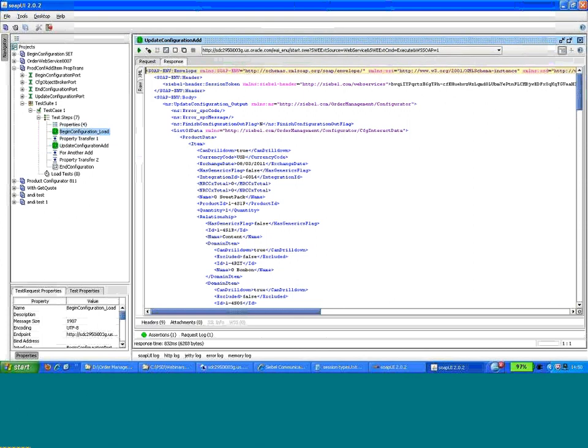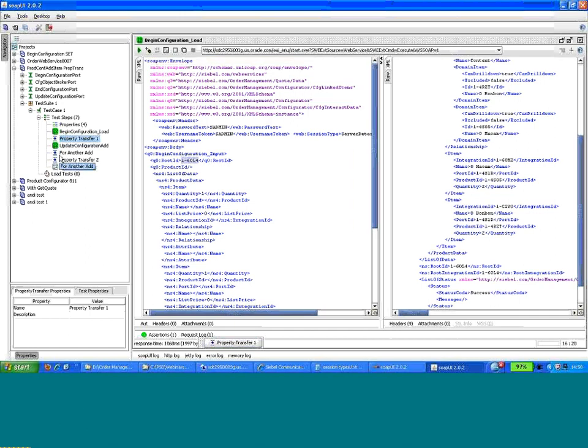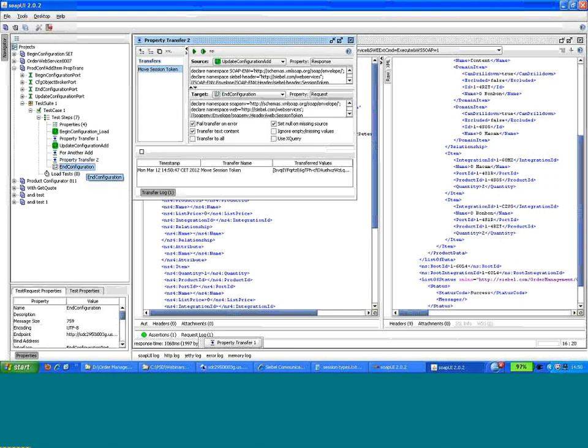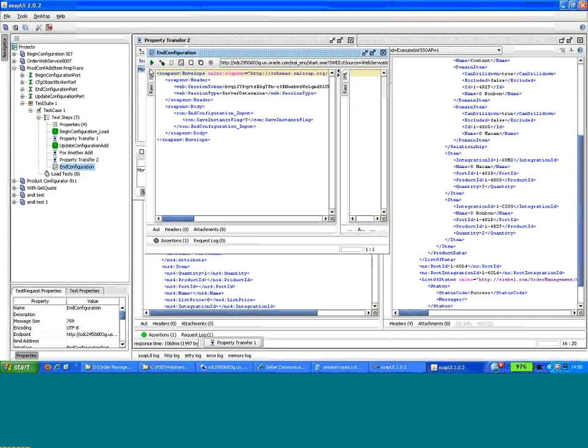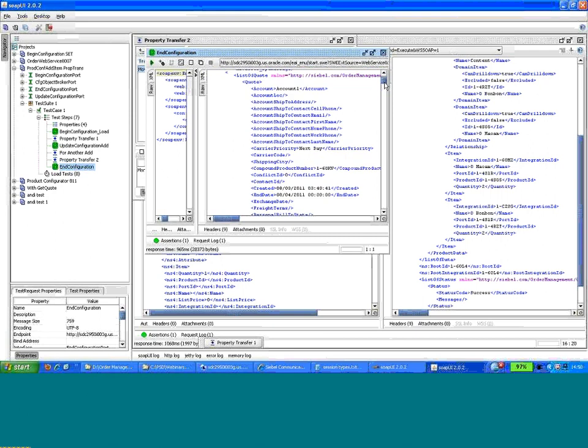So we begin configuration load. That's the correct information. Okay, then it should have been added. Then we make another property transfer from the session token, from the update configuration, add to the end configuration. We run it again, run our end configuration, and check the response for success.